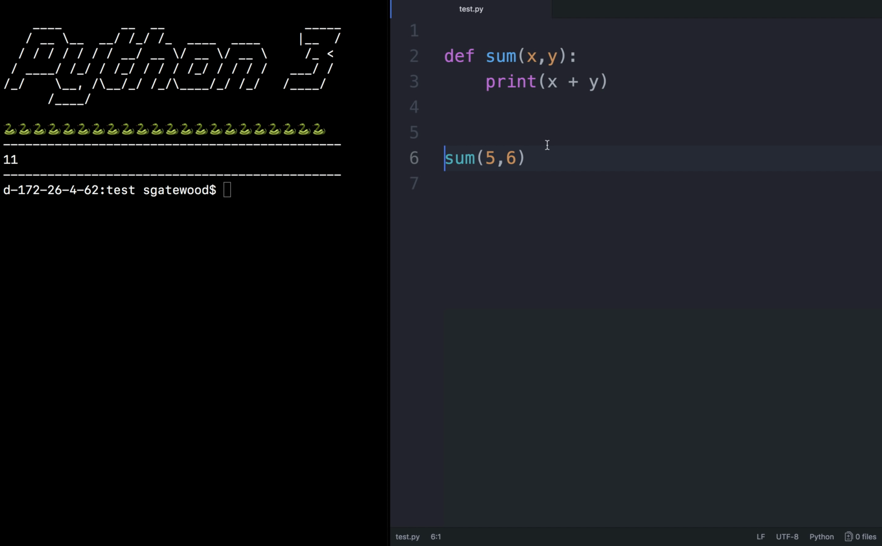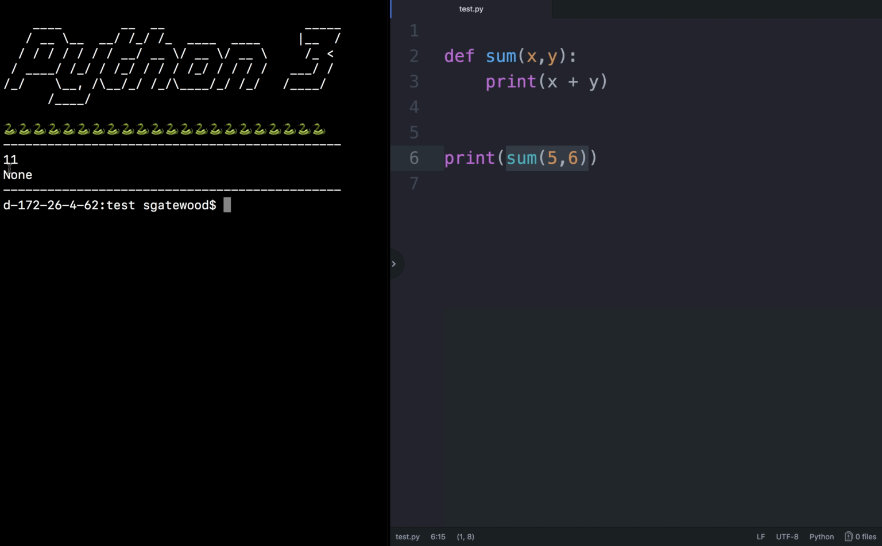But then, what if I do this? Print sum. This says, okay, I want you to print what sum returns. Now, in order to get what sum returns, we have to run the function first, right? So we're going to have 5 and 6. We're going to print that out. Okay, 11. Now, what is sum going to become? What did it return? Well, it didn't return anything, right? So then what we're going to be printing out is None, right? Because not having a return statement in a function is basically the same thing as saying return None. It's an implicit way of saying None.